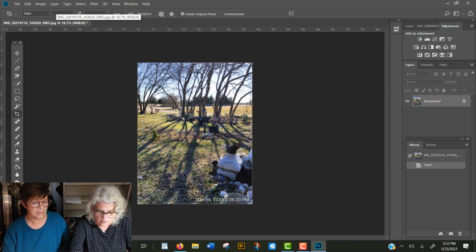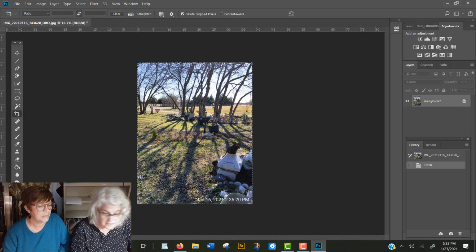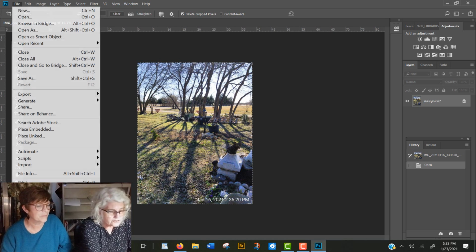Okay. This top is the menu. You're familiar with many of the pull-down menus. What I call this second shelf is the tool options. The third shelf is the name of the file that you have open.